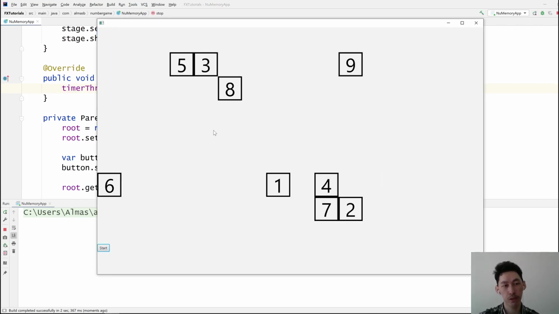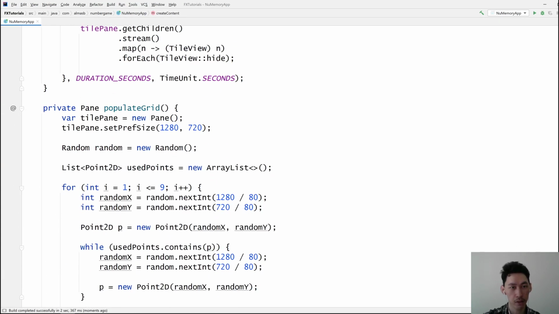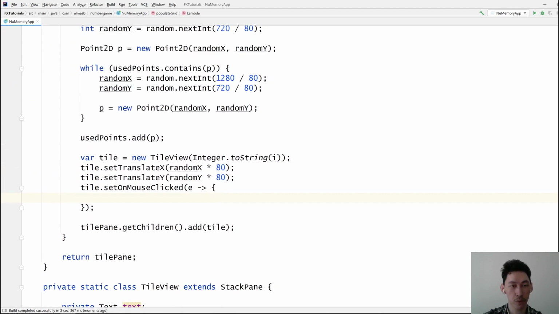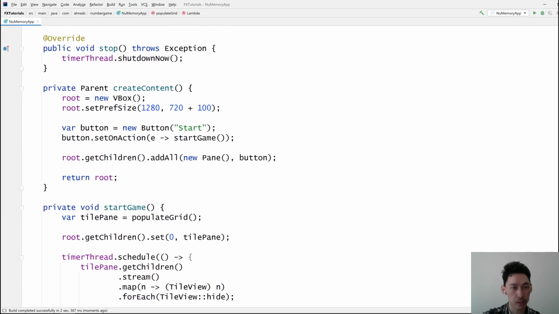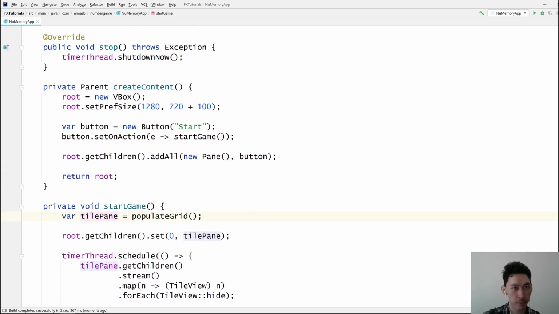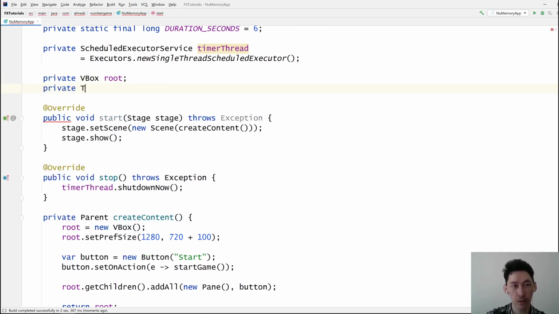Start is going to do its own thing. I close the application and JVM shuts down. So that's fine. And the final thing is click. So what do we need to do on click? We need to check if the tile that we just clicked is in the correct order. The tiles are present in this tile pane, which I think we can use.